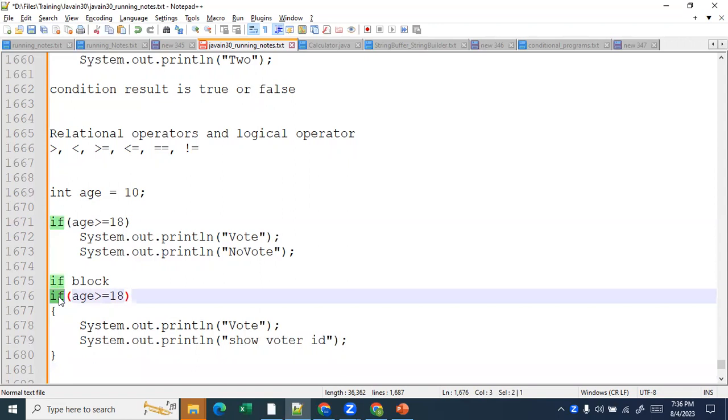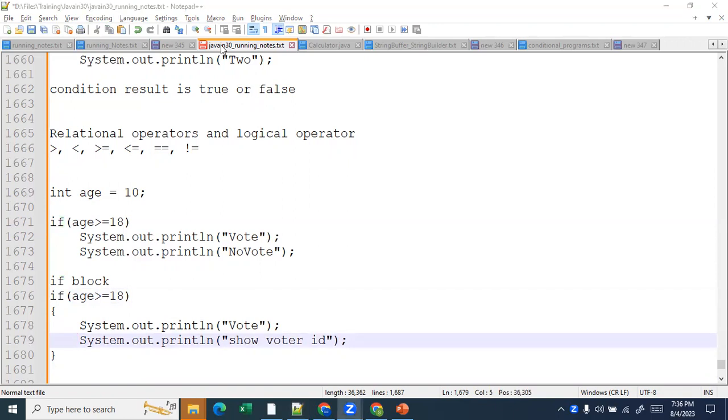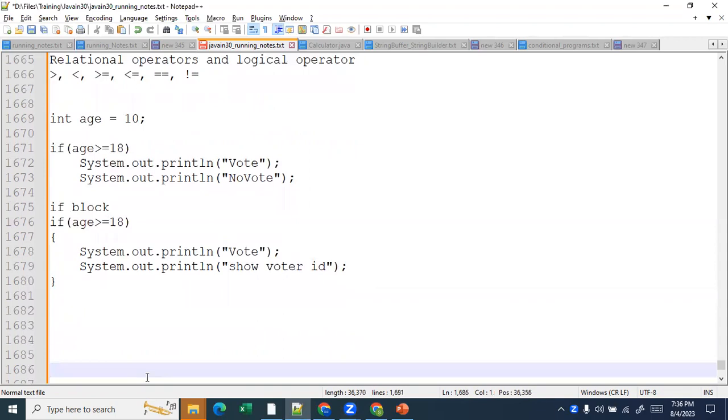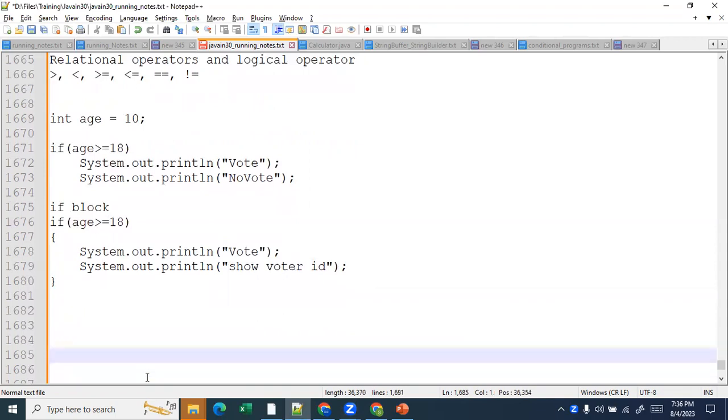Go for if block. If block is very important if you have more than one statement to control. If you have more than one statement to control, if block is very, very important. Now, this is about if condition and if condition with block.